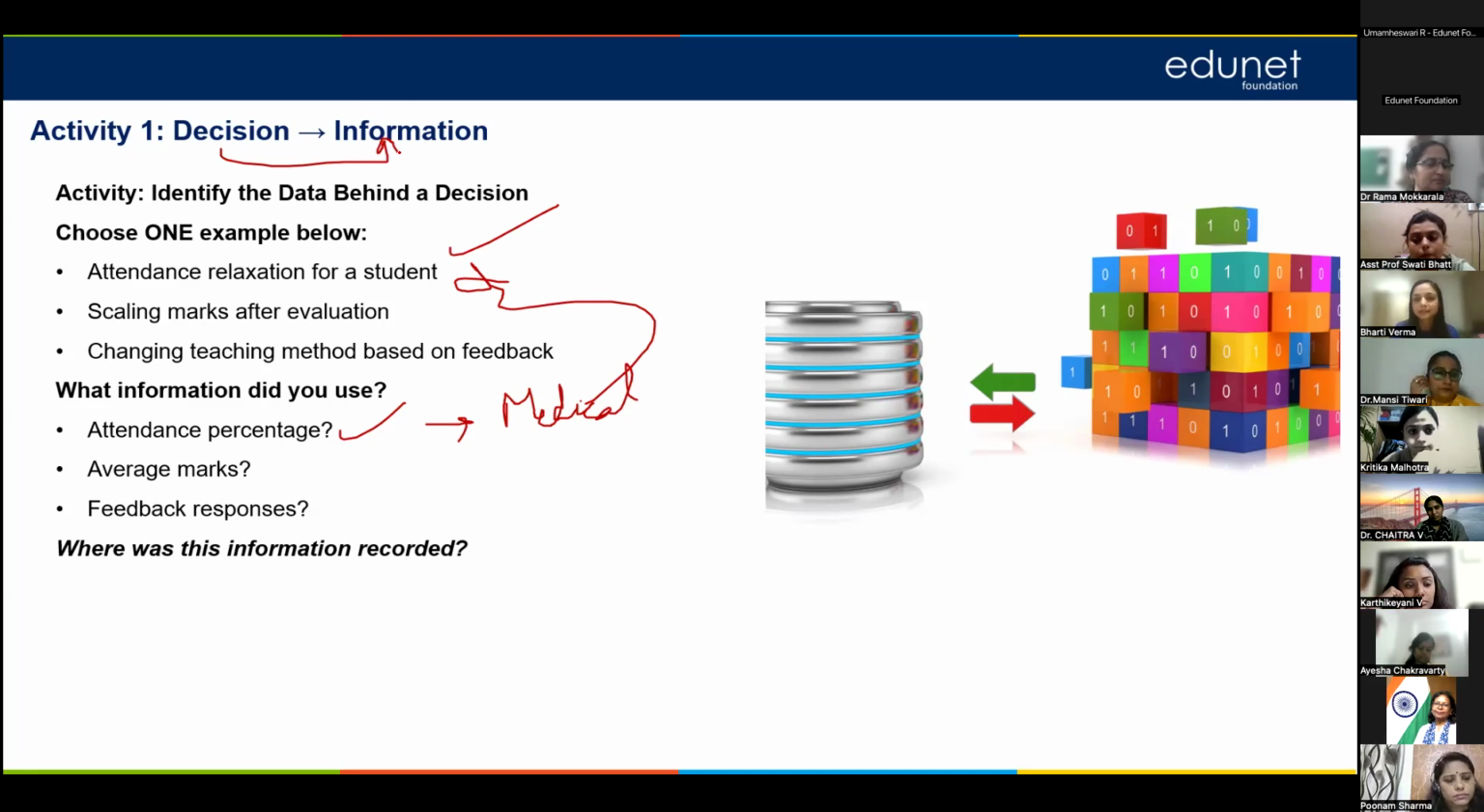Does this make sense? Yes, no? Yes, ma'am, it does.